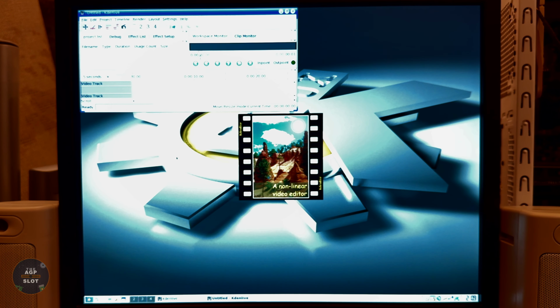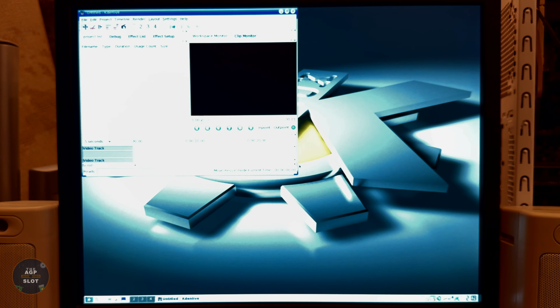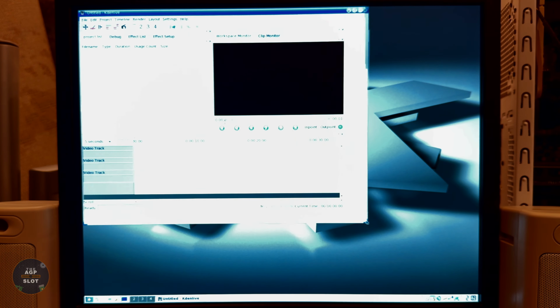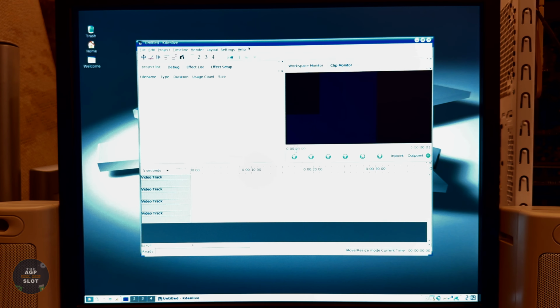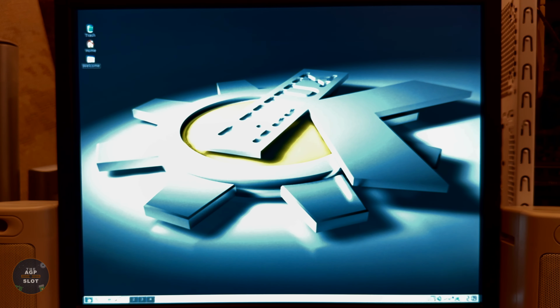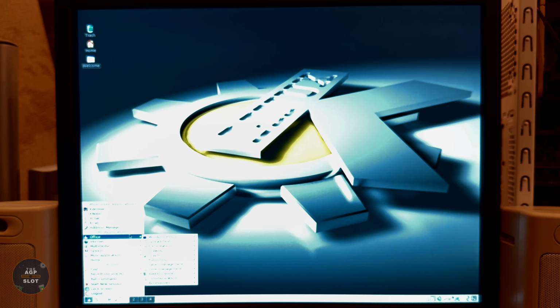No way. Should I edit this video on here? I don't think that would go very well. It would look terrible because it doesn't support H.265, which is what I record in. Yeah, good luck even viewing one frame of that at 4K on this system. No way.